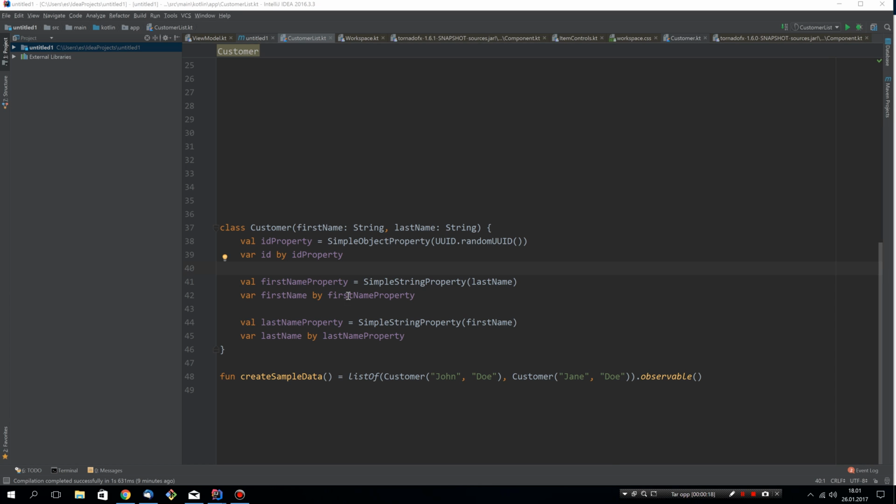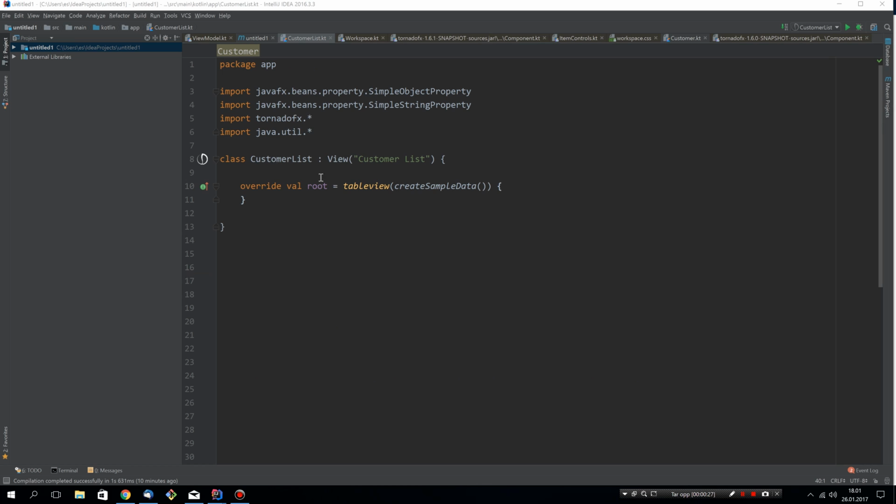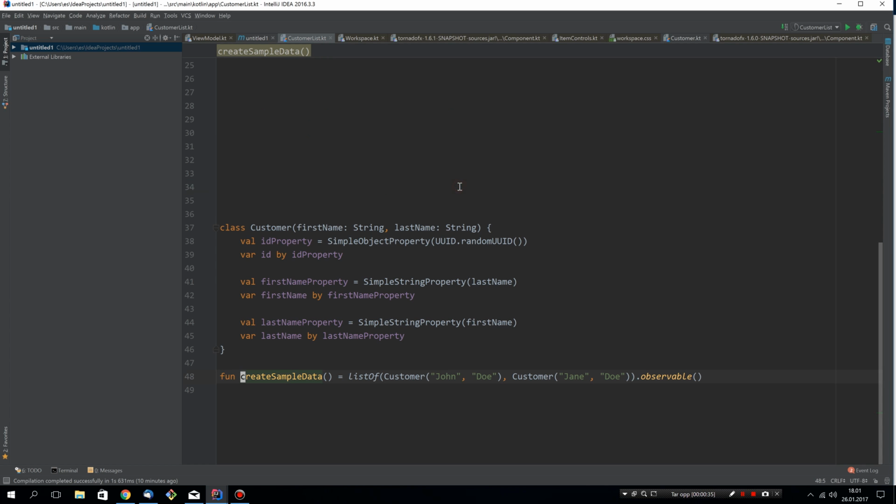So to demonstrate this, let's start with a customer object which has an ID, a first name, and a last name. Let's create a view and instantiate a table view as the root node of this view. The table view will call a function called createSampleData, which just creates two customers and turns it into an observable list.